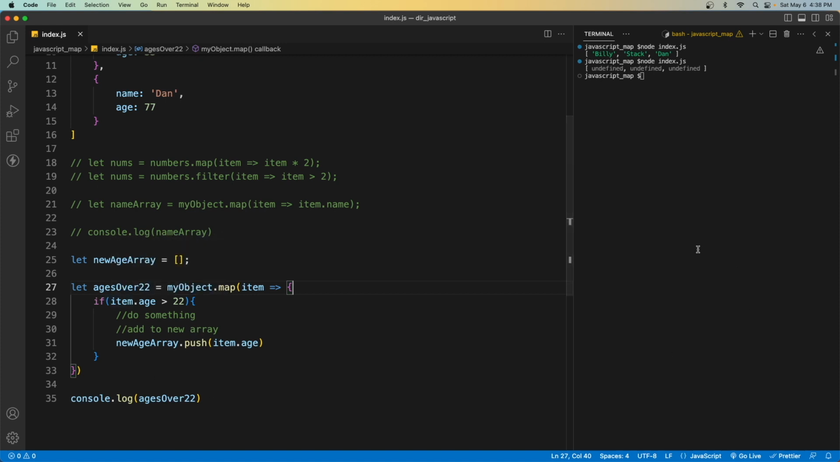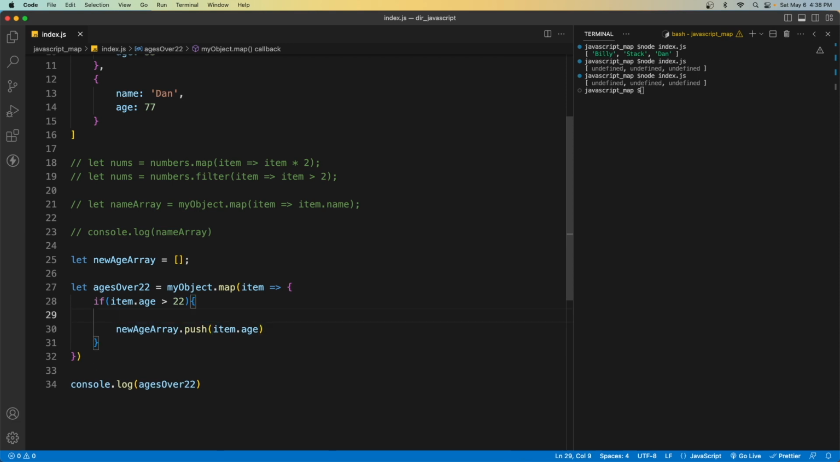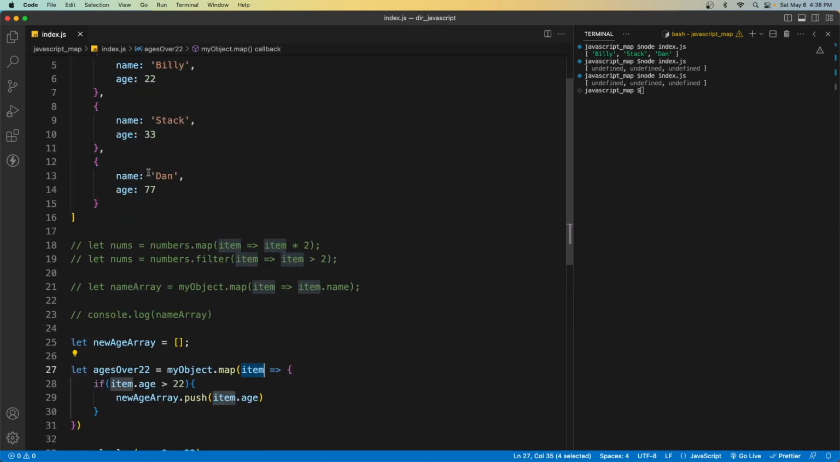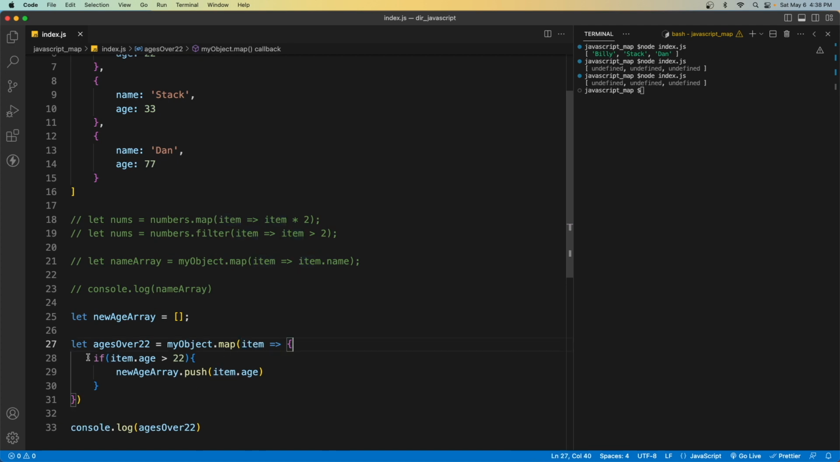So let's try that. Before we got undefined, so we're like, okay, wait a minute, maybe our logic doesn't work here. Let's press up, and still getting nothing there. The new age array is empty, and I'm pushing the actual item. Let's see what we have here. If item.age, an item is everything in the my object, which is fine. If item.age is greater than 22, then push item.age into that.